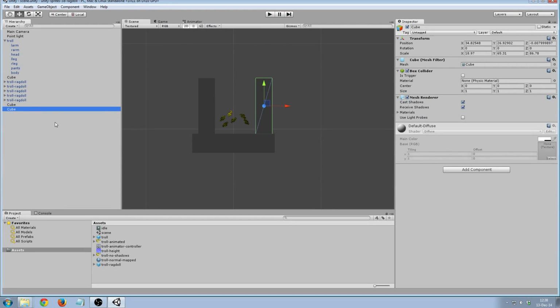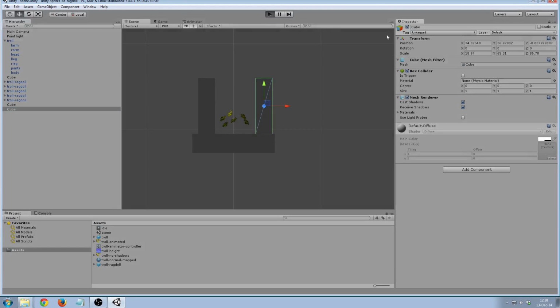In this tutorial I showed you how to add a simple ragdoll with 3D physics to a 2D sprite. So that way you can have a 2.5D effect that you would see in a side-scrolling brawler. I hope you enjoyed it, and thanks for watching.